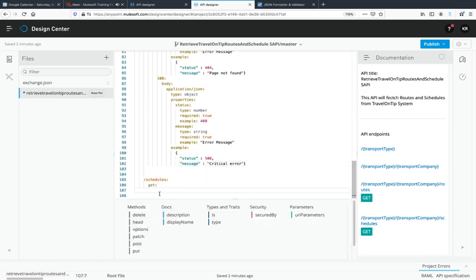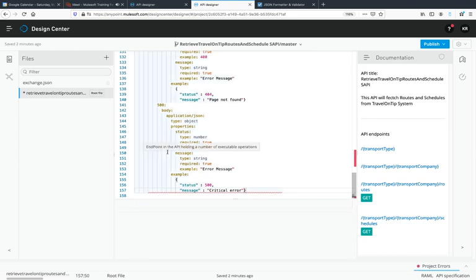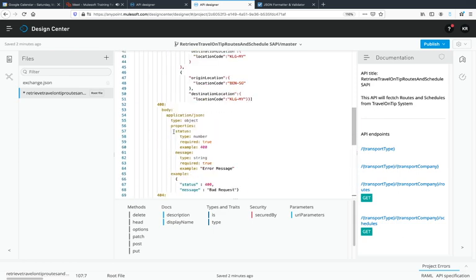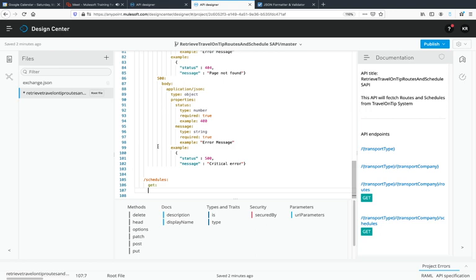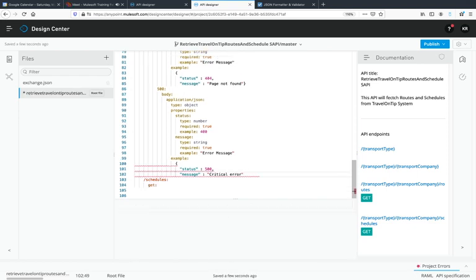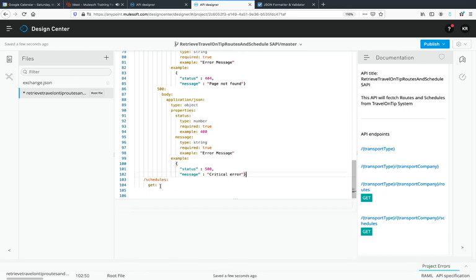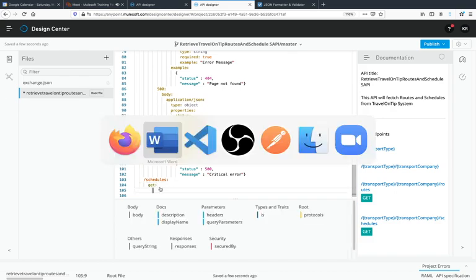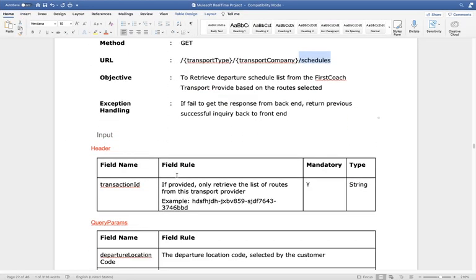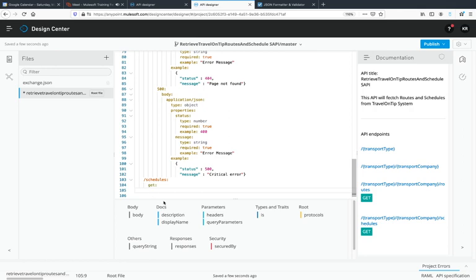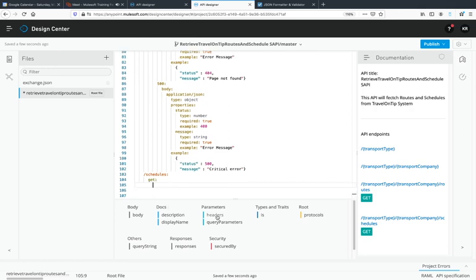So what I can do here also, I can do the same. Oh no, it's not in the correct place. Okay, we'll do copy paste later on. First we will define our request and response. Okay, so schedule, we have another resource, method is get, and then header. We have only one header, transaction ID. So we'll define header.